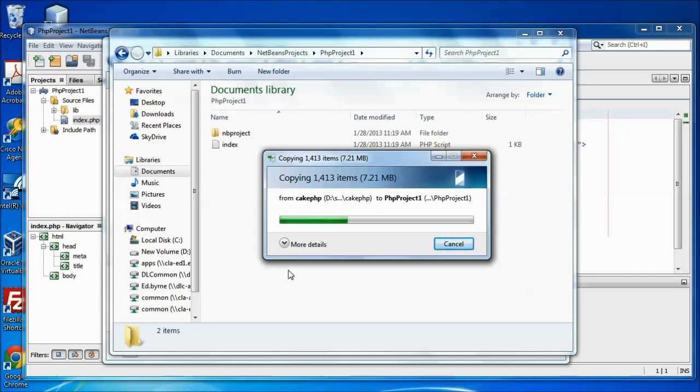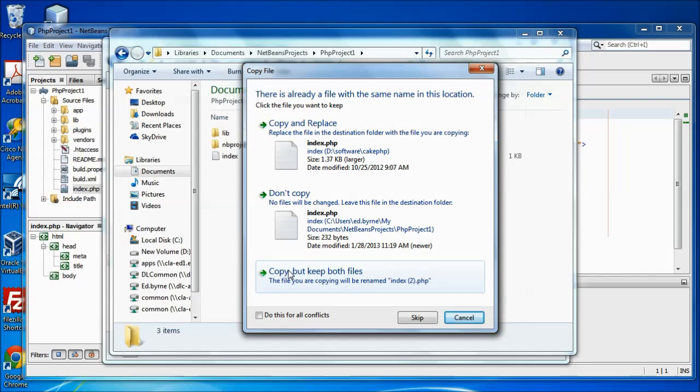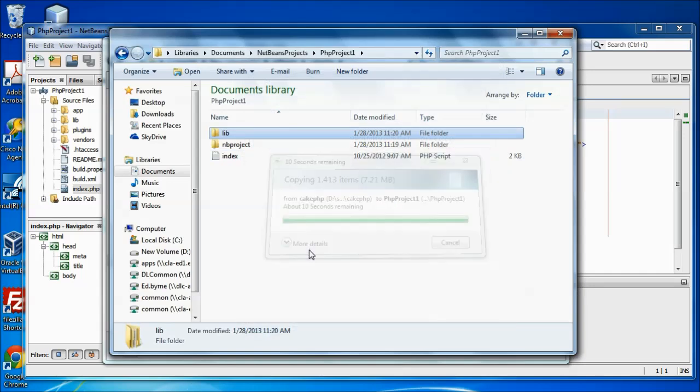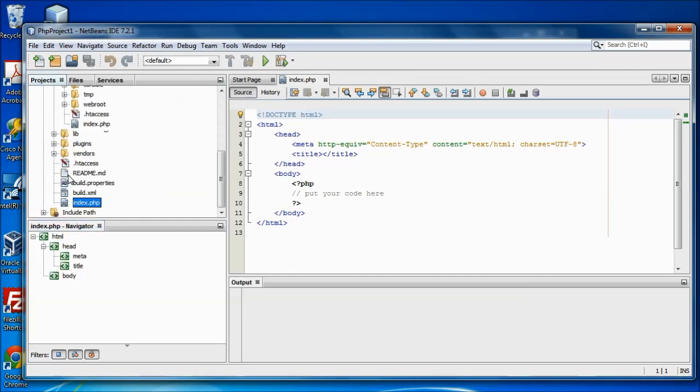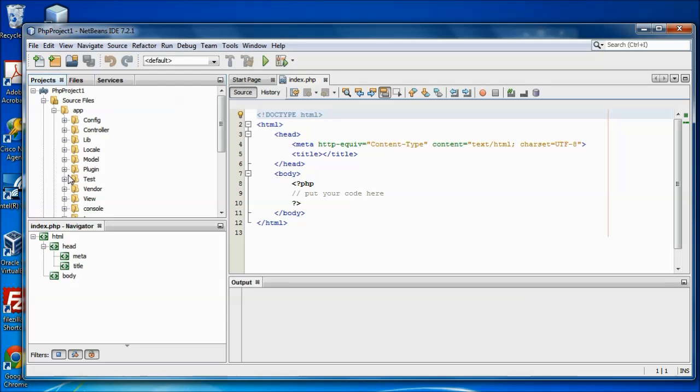The whole idea here is that we're going to copy this file into our NetBeans project folder that we're working on. Do I want to replace the index file? Yes, I do in this particular case, because I want it to be the Cake index, not the one that the project had in the first place. So now at this point, Cake's ready to roll inside of my configuration here.